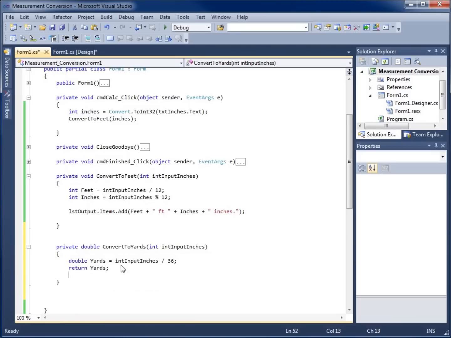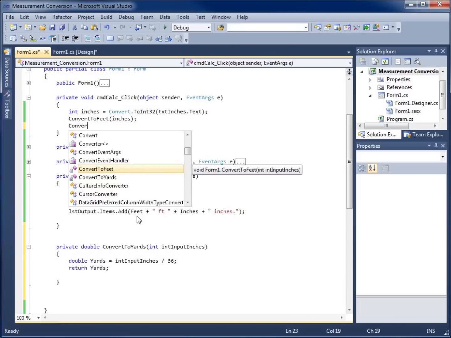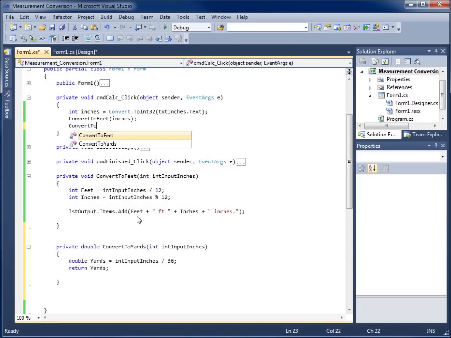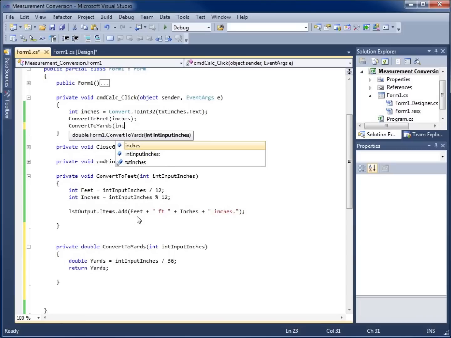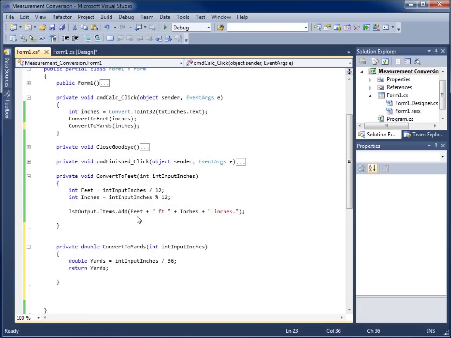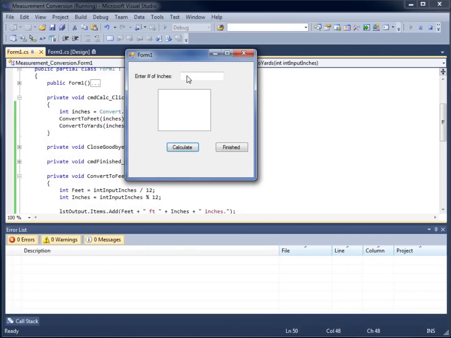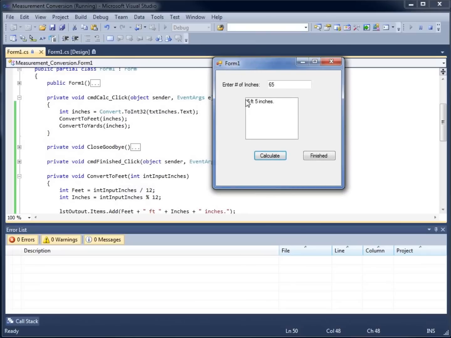Alright, and so let's run our application, or call our method first. So I'm just going to type in convert to yards, tell it to pass in the inches variable that we have up here to be used as the parameter, and it'll return back to us the answer for yards. And if I run my application, we'll type in, let's say 65, hit calculate. It gave us back our 5 foot 5 inches, which was from the previous video. It did the calculation for feet to inches, but I see nothing here on yards.